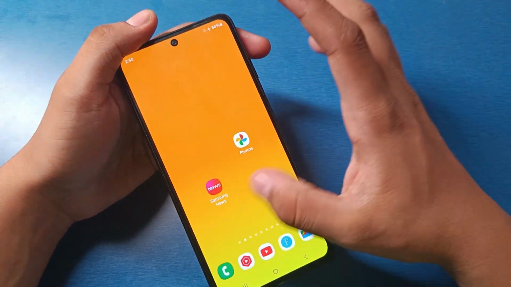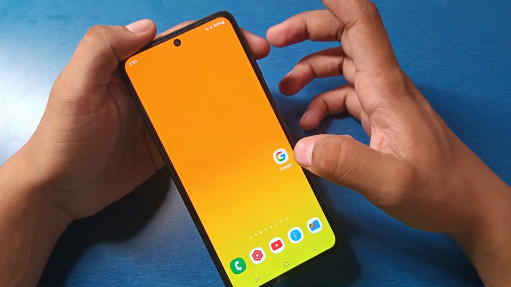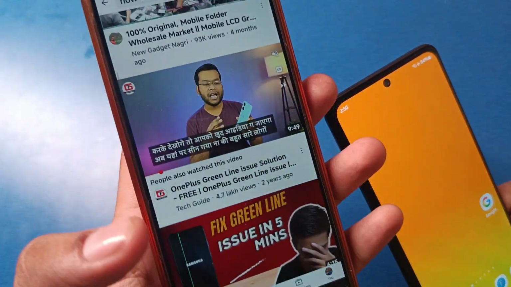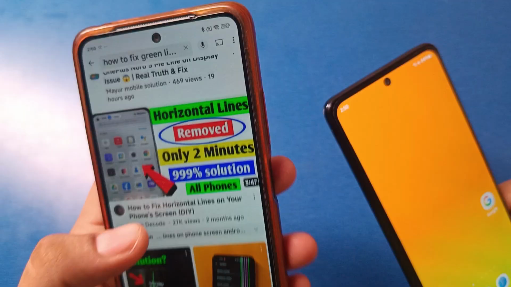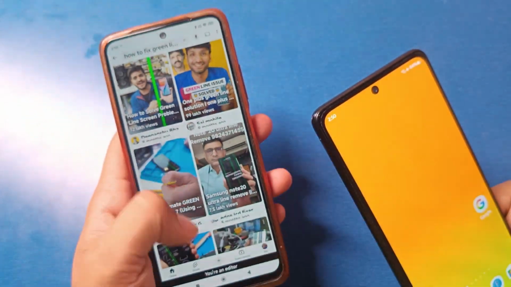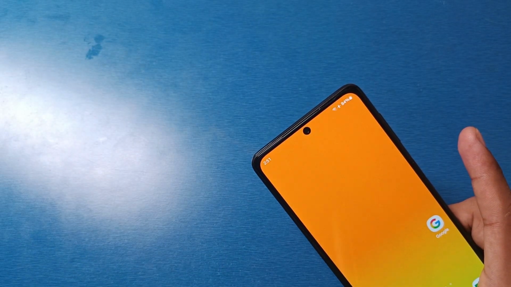As you can see, the lines are not showing in the smartphone and it is working in the normal way. You can see, and there is another line. As you can see, lots of people have the vertical line problems in their smartphone, and I will show you how you can fix this problem.